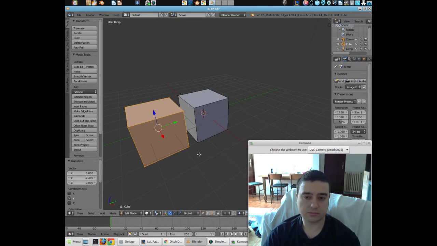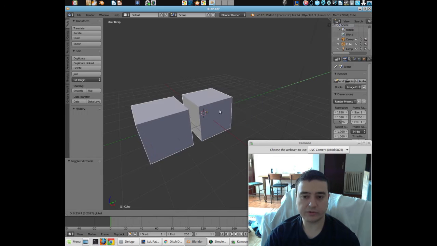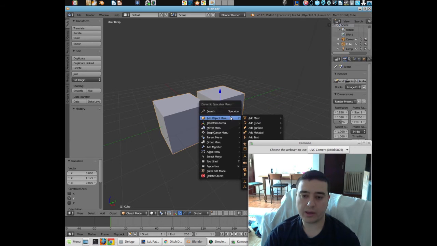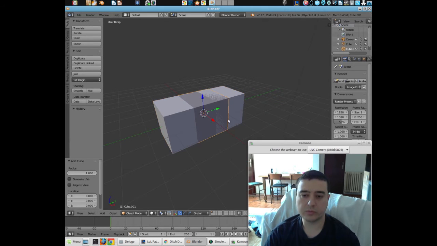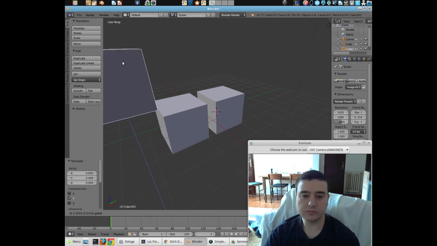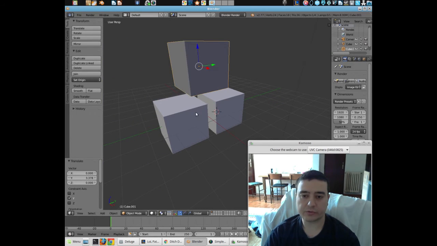So in editing, if I exit it and go into object mode, if I move it, you see, it is one object. So if you're in object mode and I add a cube, this cube is going to be on its own, independent from this object. This is important and useful, so just keep it in mind.